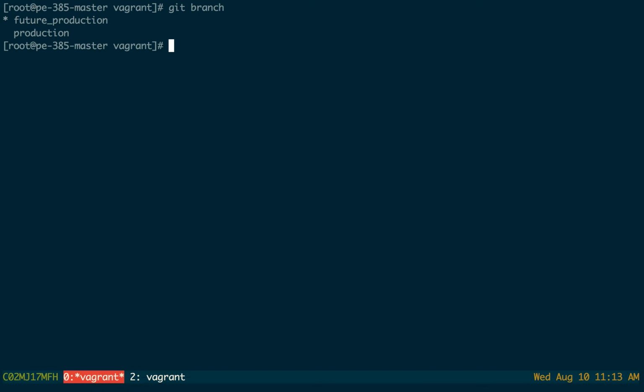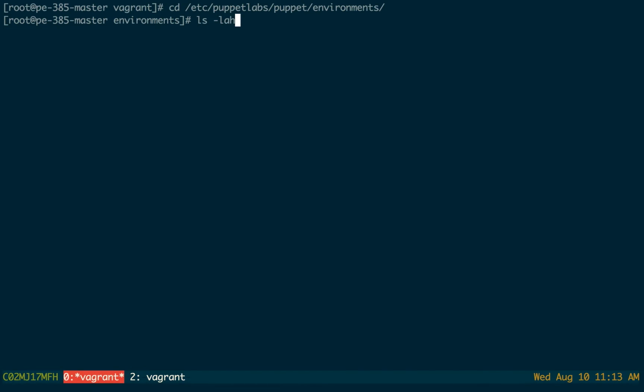So when I run R10K, I expect it to create two environments. So again, going back to /etc/puppetlabs/puppet/environments, nothing up my sleeve.